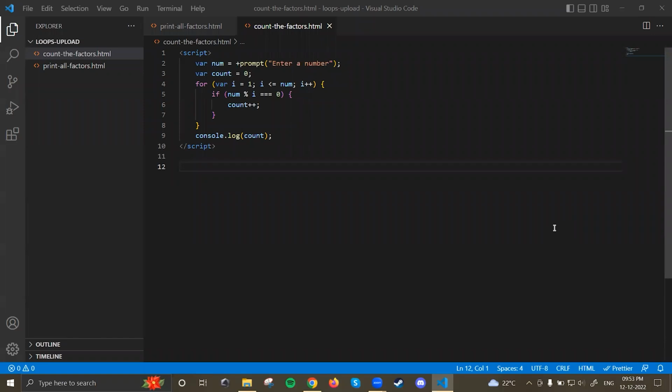This time we'll try to find out whether a given number is a prime number or not. So what are prime numbers? Let's say we have 2, 3, 5, 7, 11, 13, 17, 19. What is common in these numbers? Why do we call them prime numbers? Prime numbers are those numbers which have only 2 factors, that is 1 and the number itself.